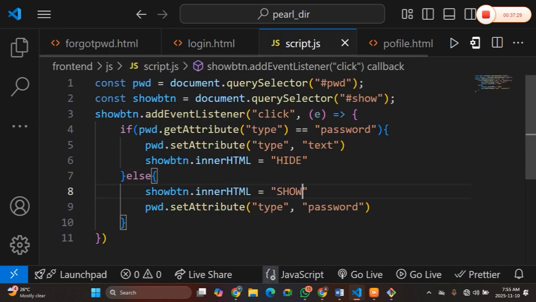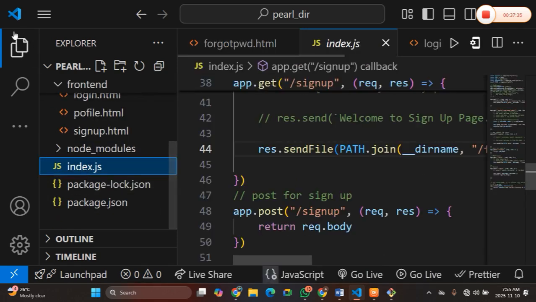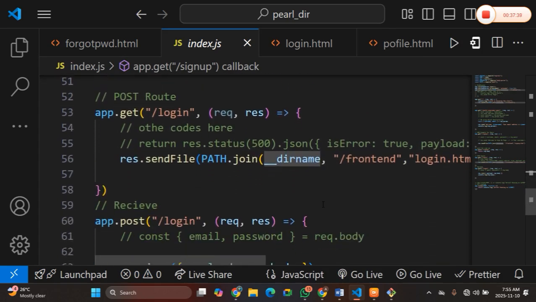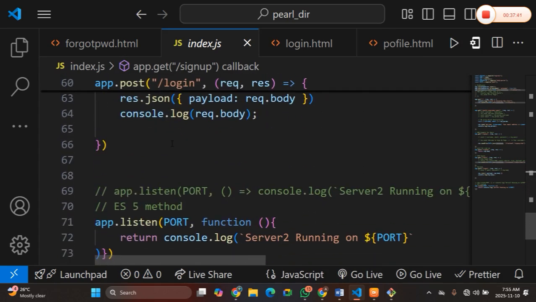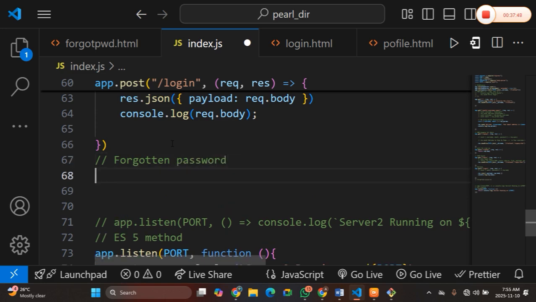So let's go on and come over here, not here, the backend. From the backend, you go to index.js. Remember, the front end and the backend are not the same thing. So here, after login, I want to come over here. This route will be for forgotten password.